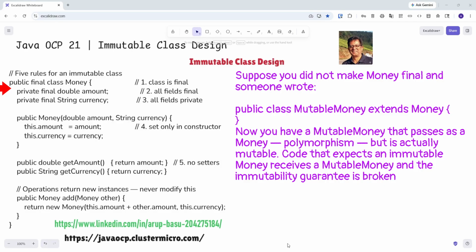Alternatively, if you have a legitimate reason not to use final, you can make all constructors package-private and use a factory method. But final is simpler and more explicit. The exam expects final on the class.